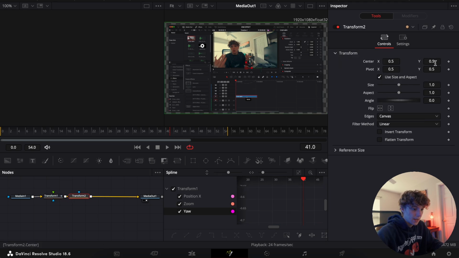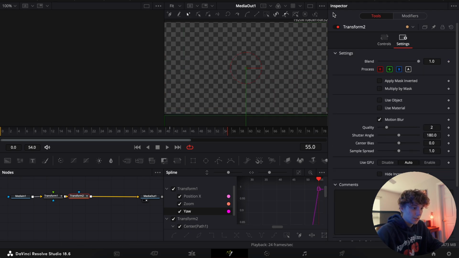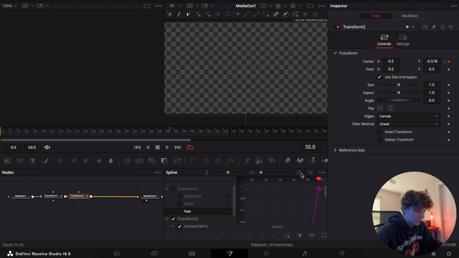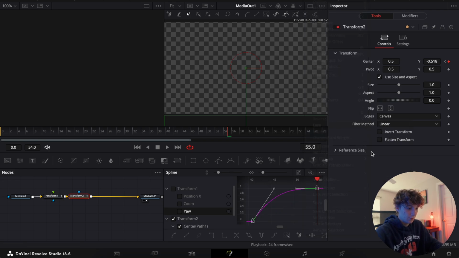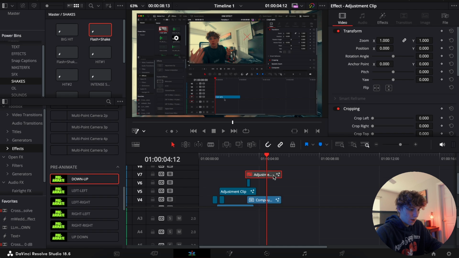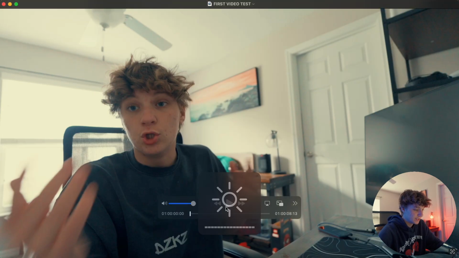And then this time we're gonna hit a keyframe and go all the way to the end and then scroll down, go to settings, toggle on motion blur, and then unselect transform 1, Command A, double click, and then we can do out cubic as well for that one. And then now if we extend this one just a bit like that, then this is what we're left with right here.